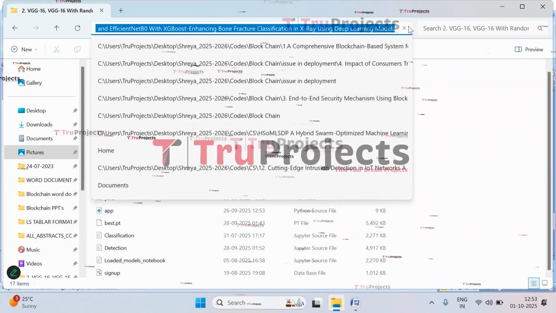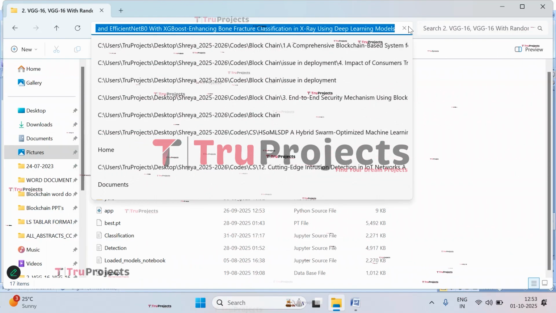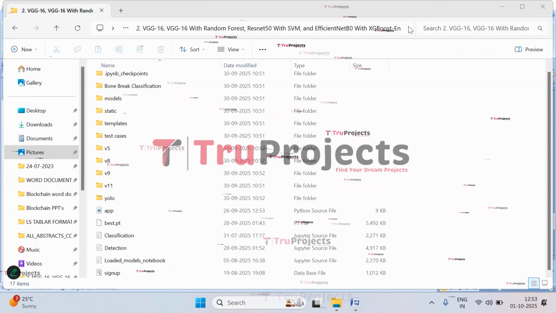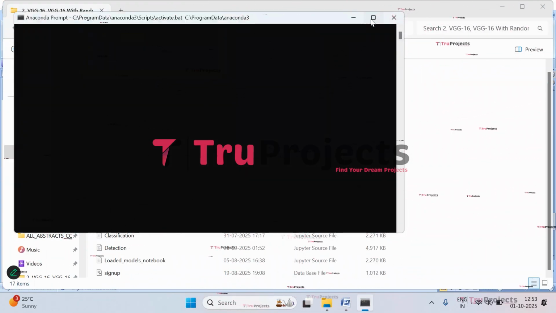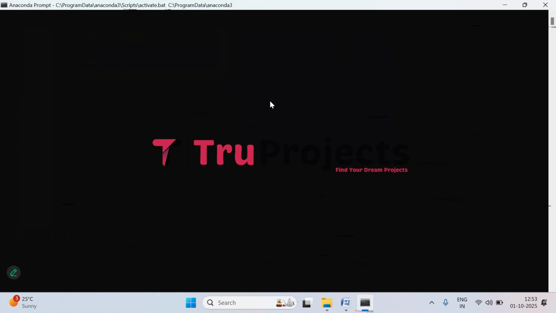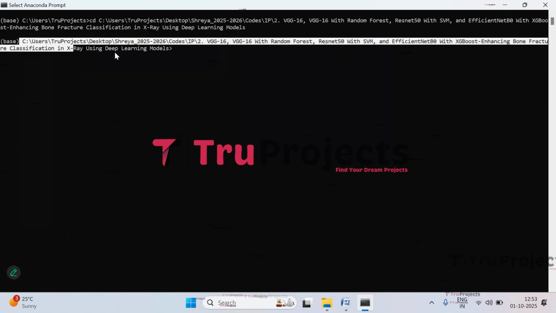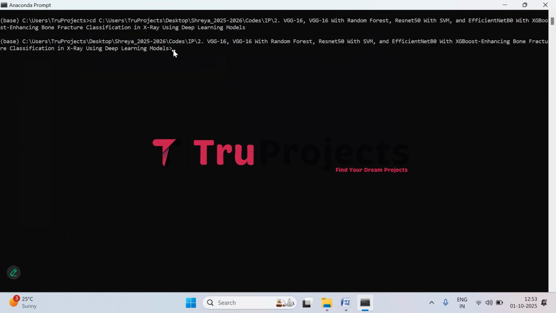Now let's execute. Copy the path of the code folder from the address bar of the file explorer. So I'm copying it. Now open Anaconda Prompt. So it's open. Give the command cd, give a space, paste the copied path, and click on enter. Here you can observe the current directory is changed to the code folder's path. Now compile the app.py file. Give the command python space app.py and click on enter.